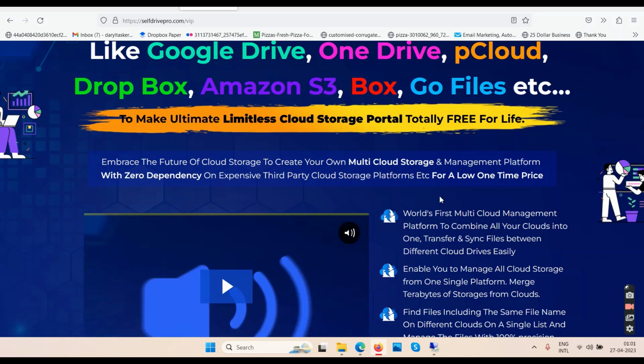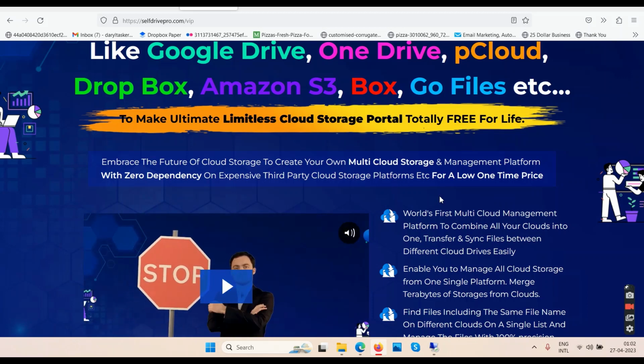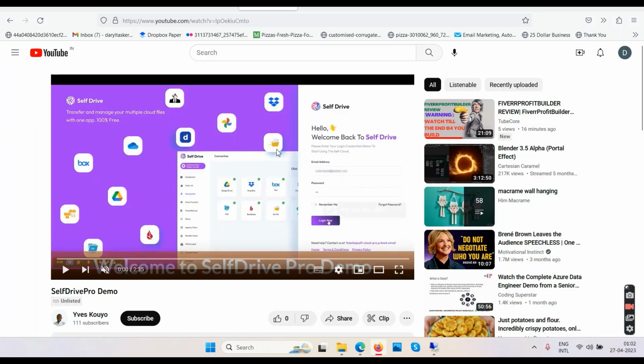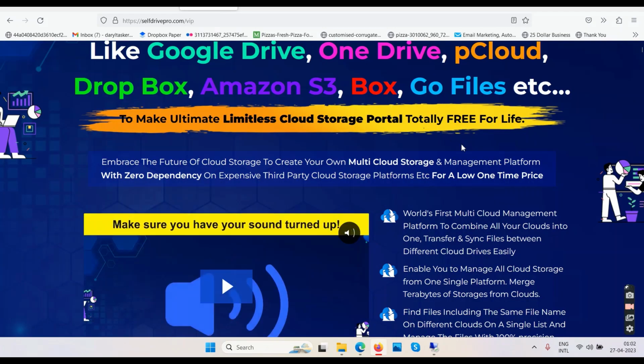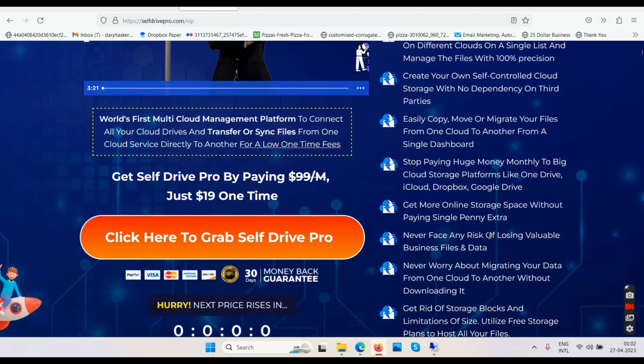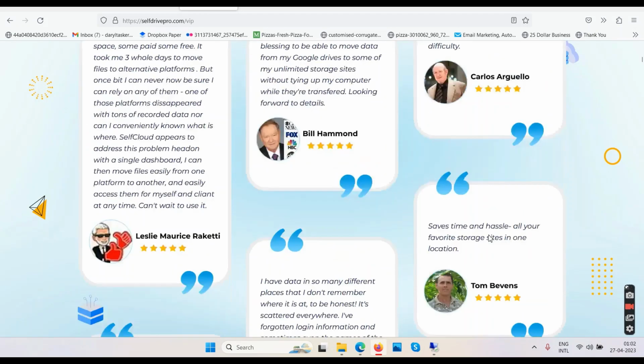The only thing the software seems to be doing is that you will be able to log in to each account and all your accounts will be displayed in this SelfDrive Pro dashboard. Okay, I guess they might have sold this to you before because it says SelfDrive here, but on the sales page it shows SelfDrive Pro. So probably you are being sold the rotten peas in a brownie box. And then yeah, sales page as usual.